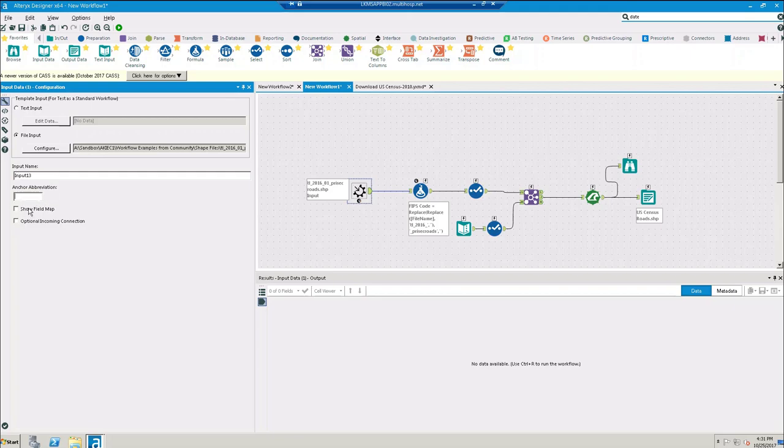And then from there, showing the field map: what that does is, if the column names are different for each of these individual files and I wanted to process them independently, instead of in an iterative fashion, then what you would want to do is set this up.